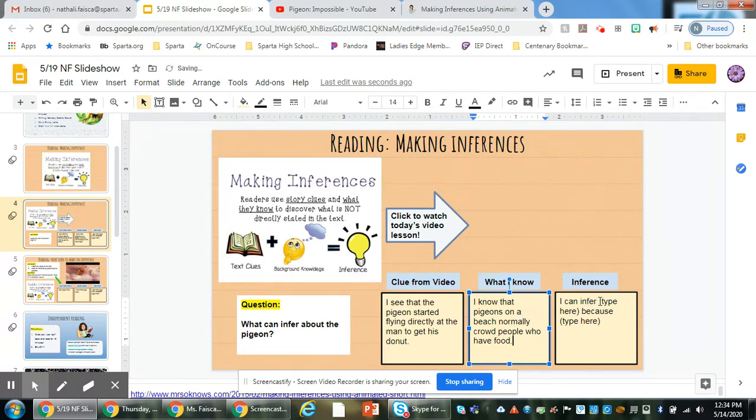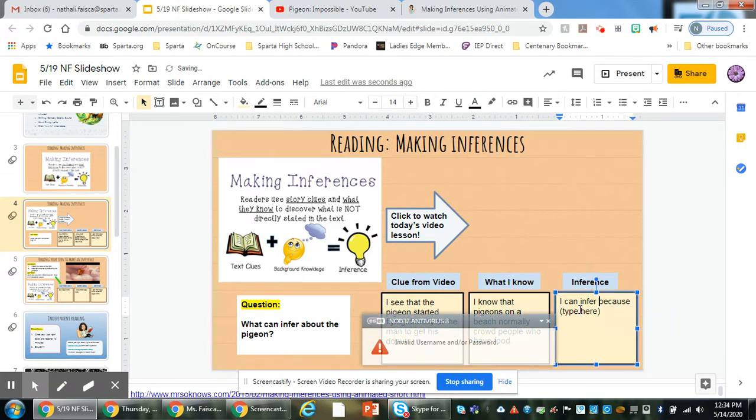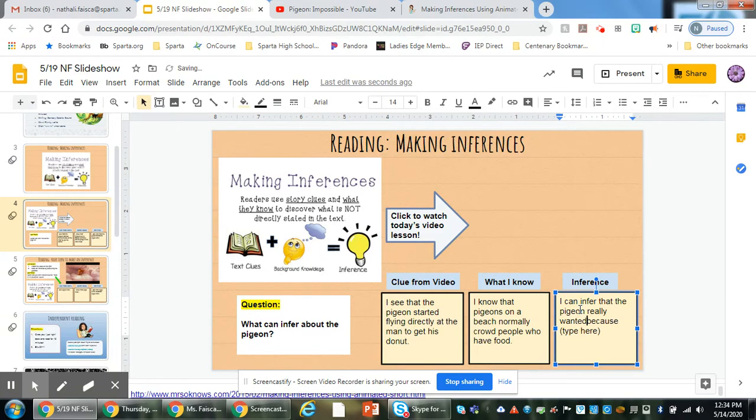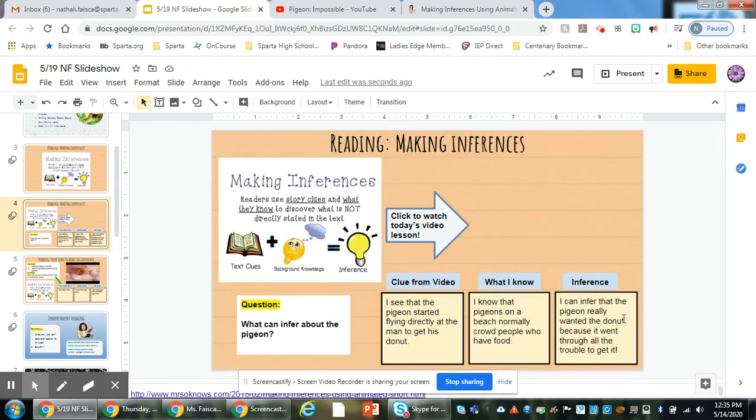So the inference that I'm going to make about my pigeon is, I'm going to erase and type here, I can infer that the pigeon really wanted the donut because it went through all the trouble to get it. Now, my friends, I could have made other inferences. This isn't the only inference that I could have made.